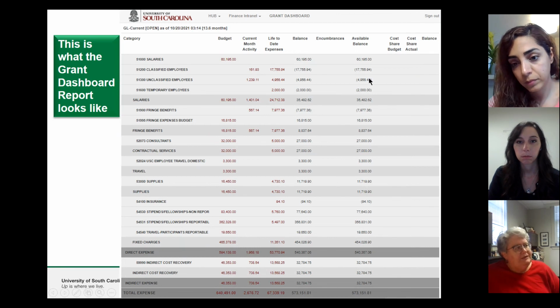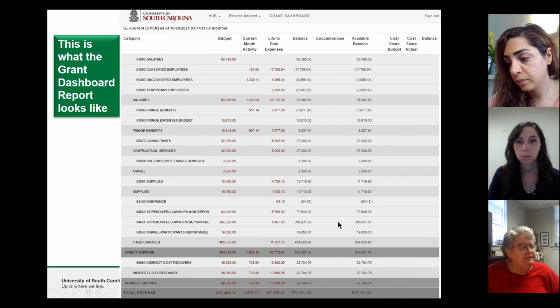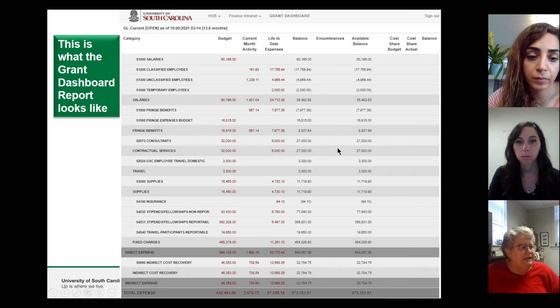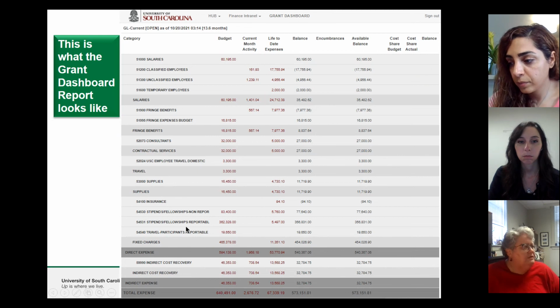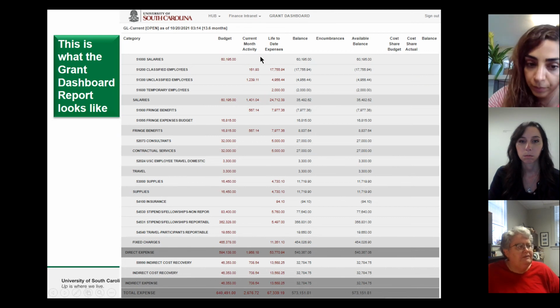And then in this instance, there's nothing in this encumbered column, so the balance and the available balance are the same. But if there were some things in process, this column would be subtracted to get a different number in the available balance column. But this shows you your total expenses. It breaks out the indirect or the F&A costs. So you can see exactly, and this is the report that we'll send out of our office every month.